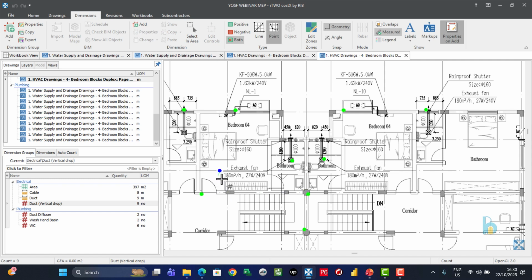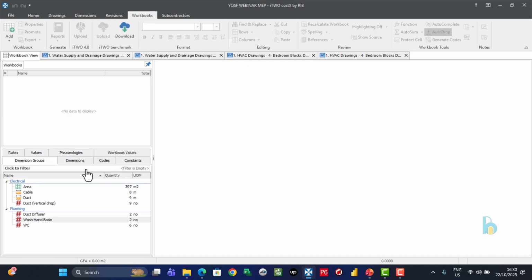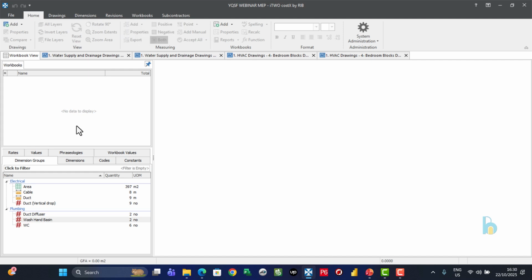So, moving to the workbook area, which we stated earlier, when you click on this workbook, you can see this is a blank workbook. We have our measurement here, our draft measurement here. So when you want to prepare your bill of quantity or you want to import this, you can generate your workbook using the dimension group.